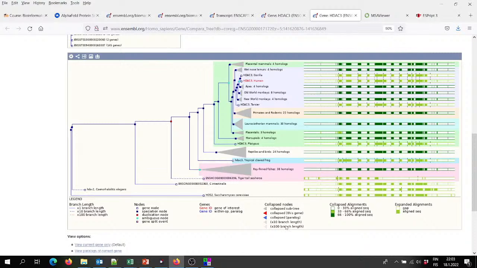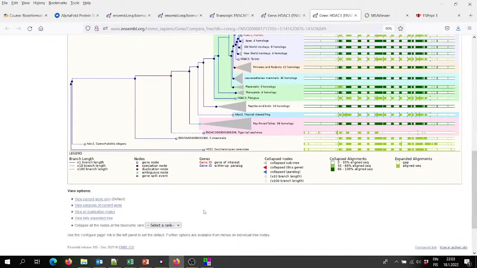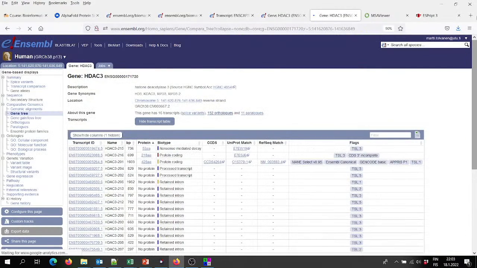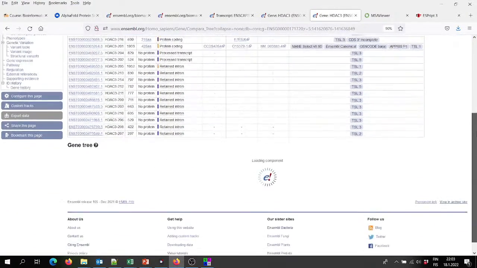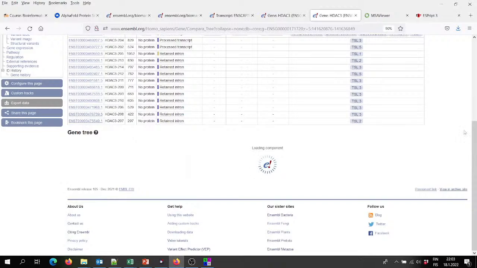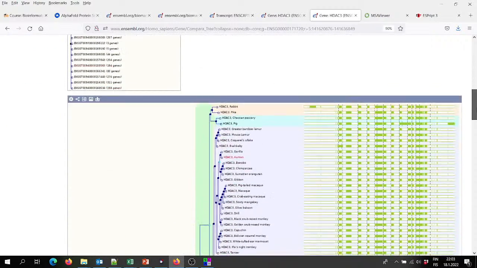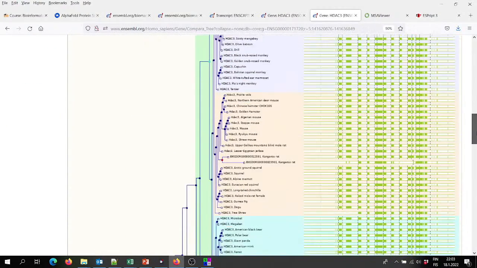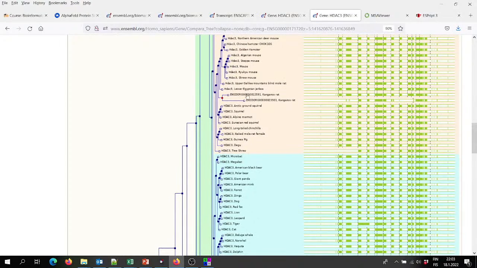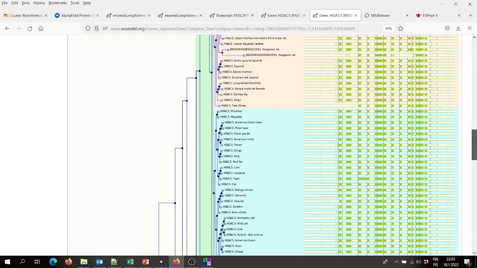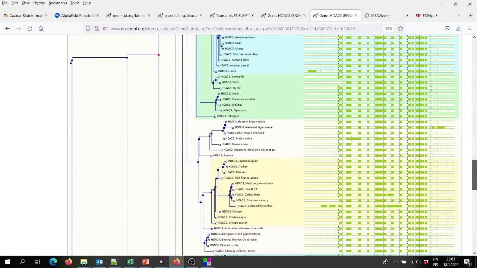We'll go for expanding the full tree. We have the link here in the bottom, View Fully Expanded Tree. This will open every branch in the tree and show the single sequences. And now you can see from the names that these are all HDAC3 genes.